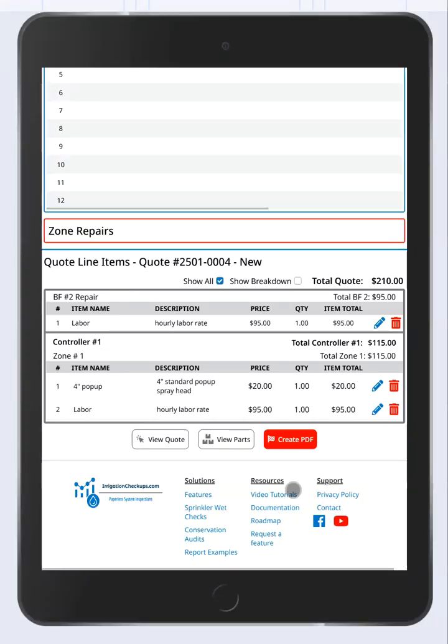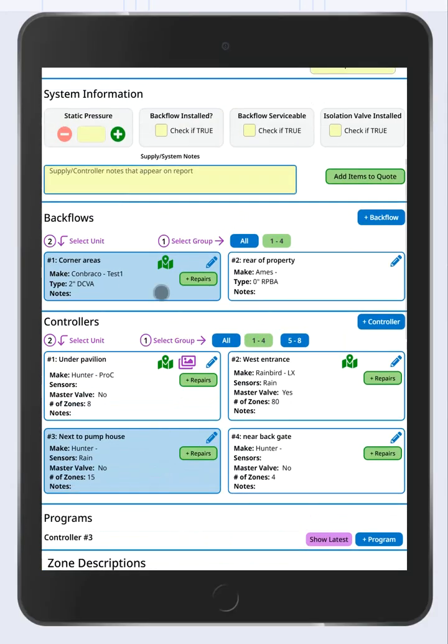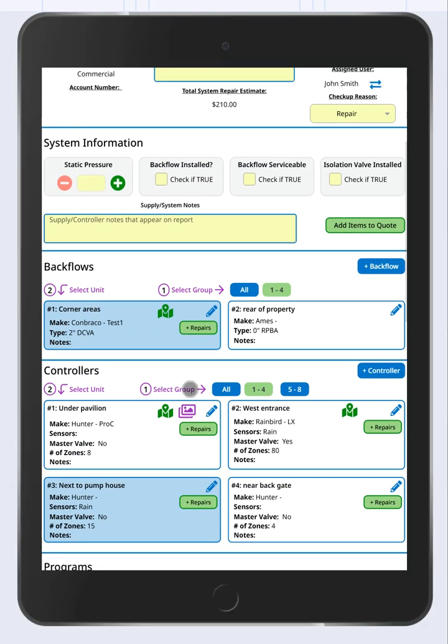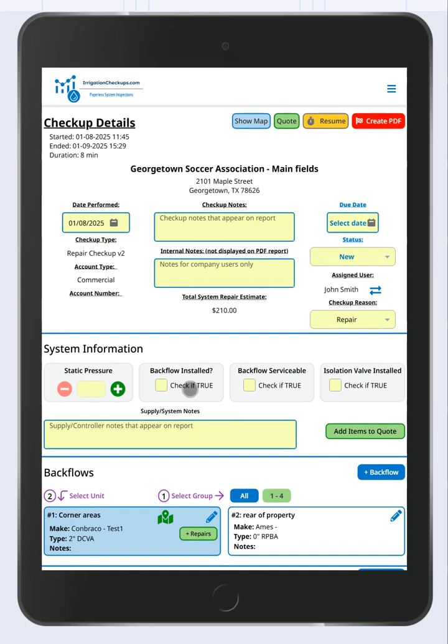And so just a nice way to limit the amount of information on the page that hopefully allows the page to load quicker for you on these larger properties that you're working these checkups on.